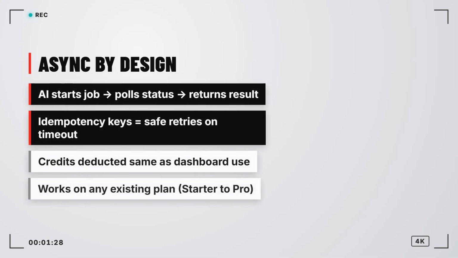The server is async by design. Your AI starts the job, pulls status automatically, and delivers the result back when it is ready. Idempotency keys mean retries are safe if something times out mid-generation. Credits are drawn from your existing ZenCreator balance the same way they are deducted when you generate from the dashboard.